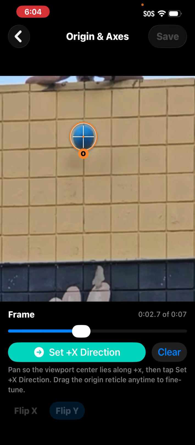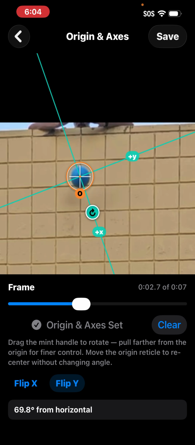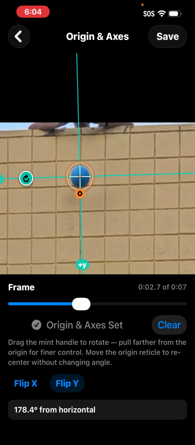So I'm going to go ahead and now set the X direction, and because the ball is traveling downward, I want the Y-axis to actually be facing down. That way, as the ball moves downward, I will get positive numbers. You don't have to do things this way. If you want the negative numbers, that's fine.